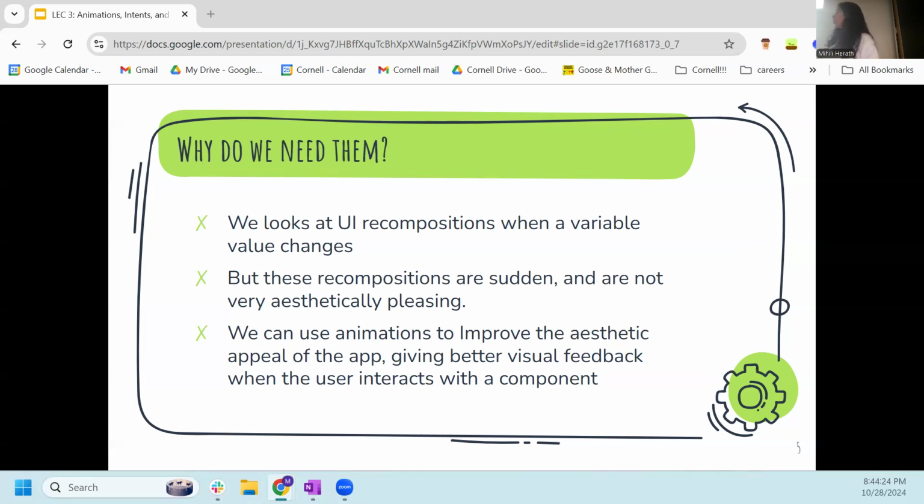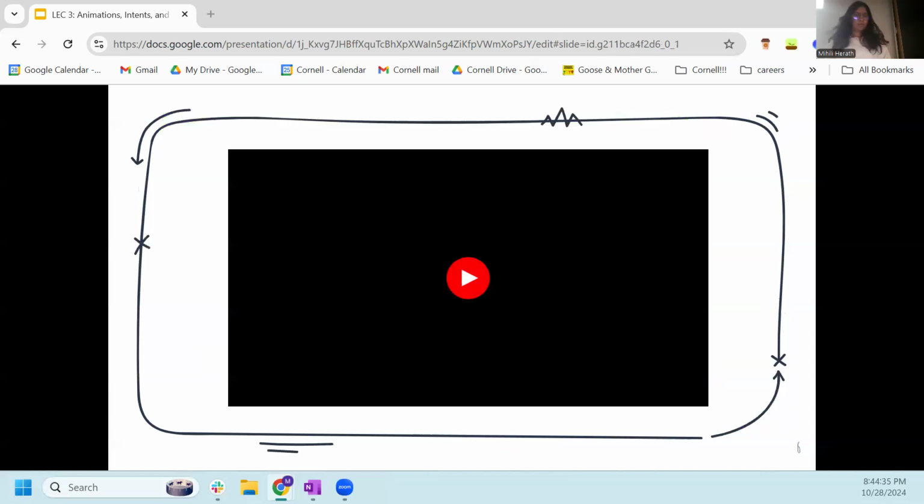So I think you might have noticed this in some apps, but when the button is pressed, sometimes it gets smaller, gets bigger. That's done with animations. So, this is an example.